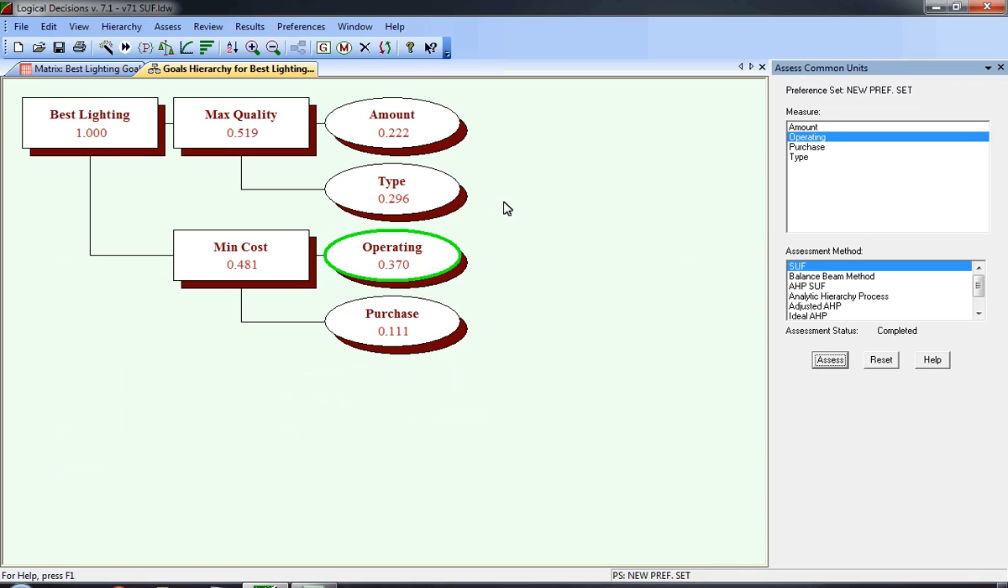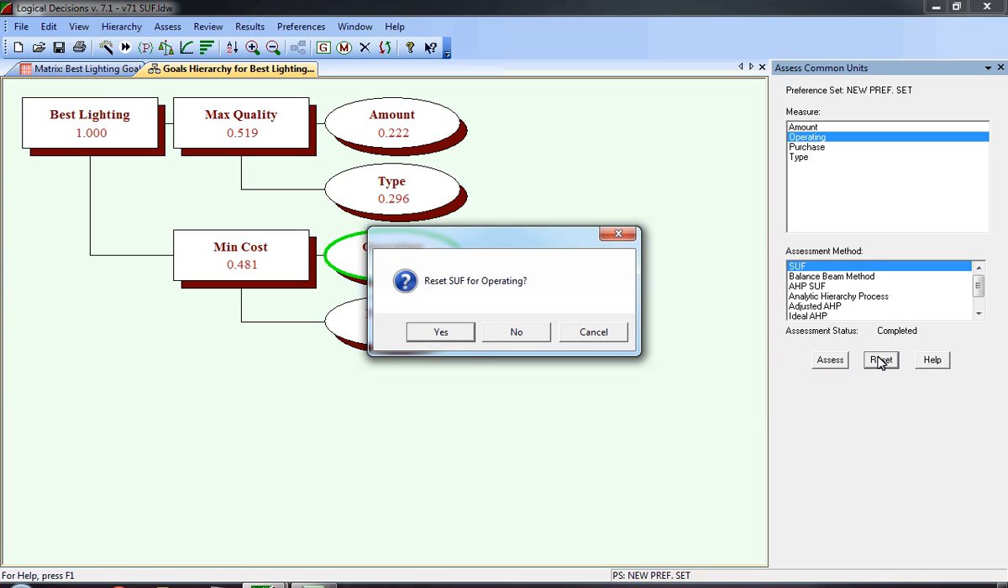So we're once again going to introduce a nonlinear utility function for the operating cost. Since we had already input some information in various curves, we need to reset it to the default assumption of linearity before we begin using mid-level splitting to create an appropriate curve. Logical Decisions will ask you to double check whether or not you really do want to reset the SUF for operating costs, and in this case you click yes.